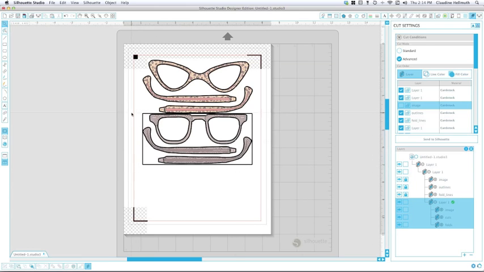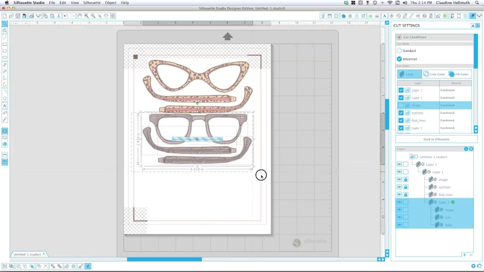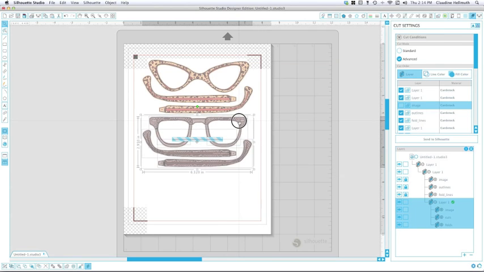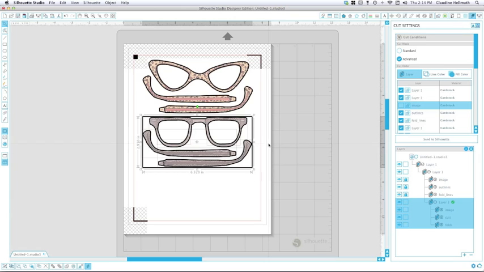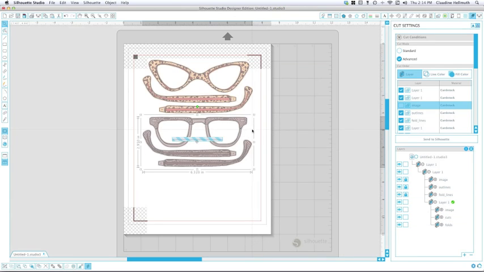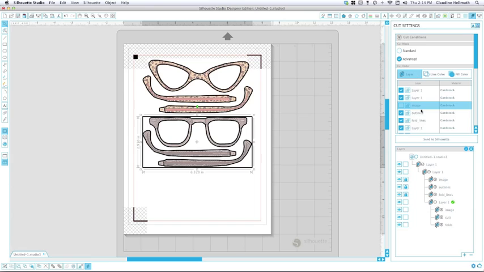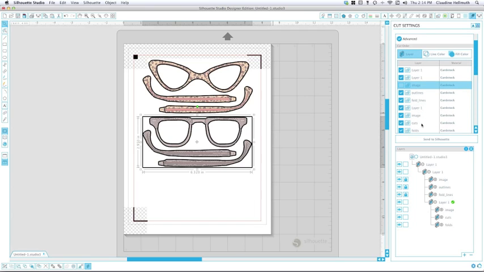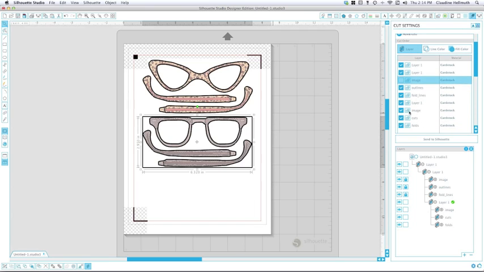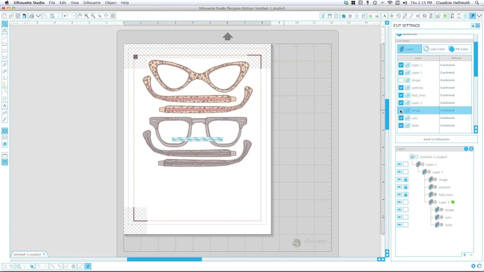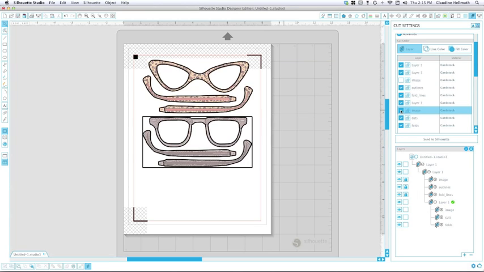So now I'm just going to make sure to select my snakeskin eyeglasses and move them down just a little bit. And since we're already in the cut settings window, over here, I'm just going to scroll down to the word image, and I'm going to unselect that so that that box around the snakeskin glasses will not print.